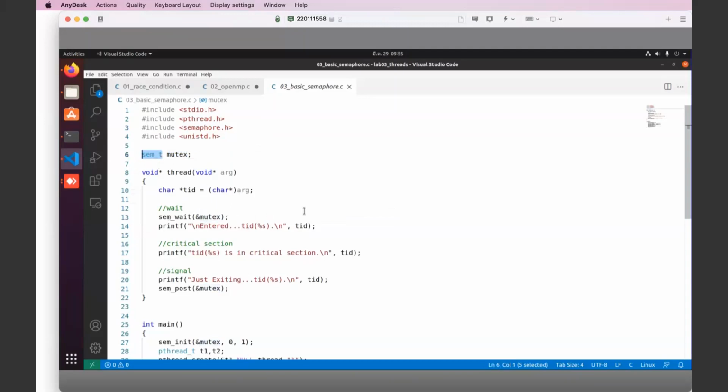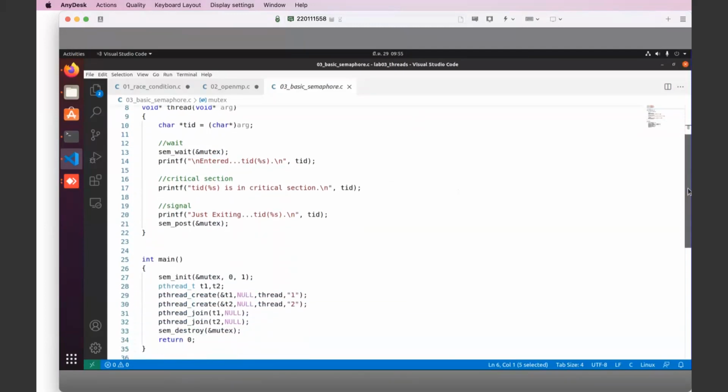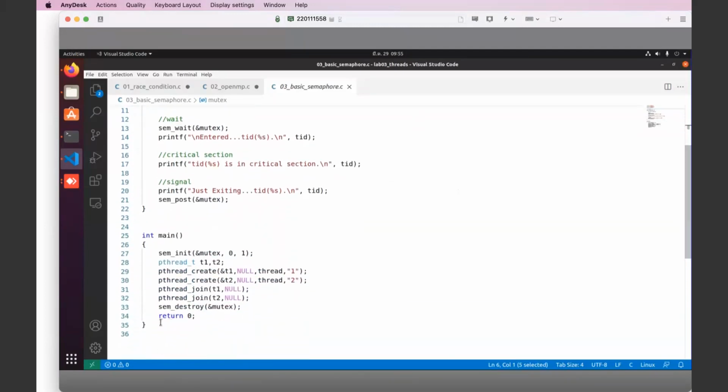And then look at this. I will look at the main function first. So line number 25 until 35 is the main function. In line 27, there is a function sem_init, followed by mutex, and then followed by 0, and then 1. May I ask what the 0 means and what the 1 here means? Can anyone answer me?